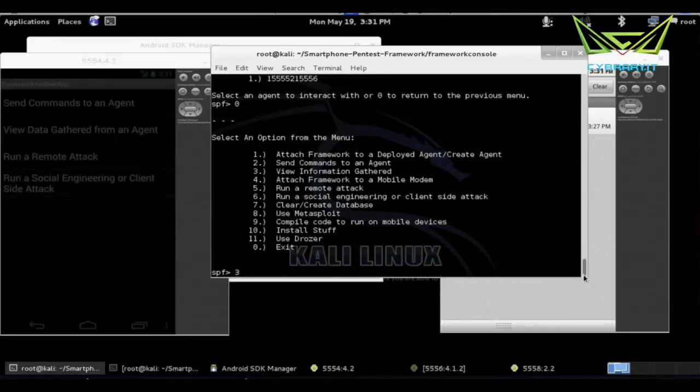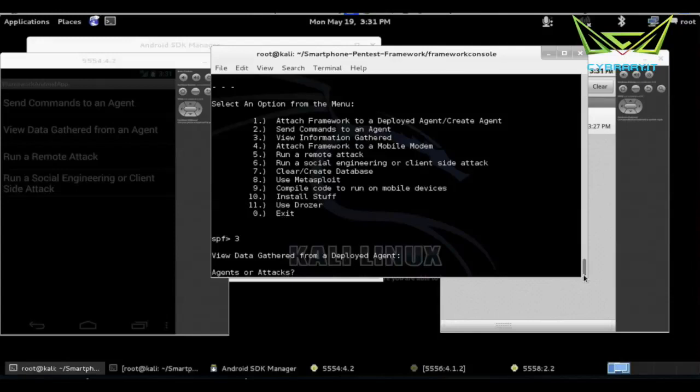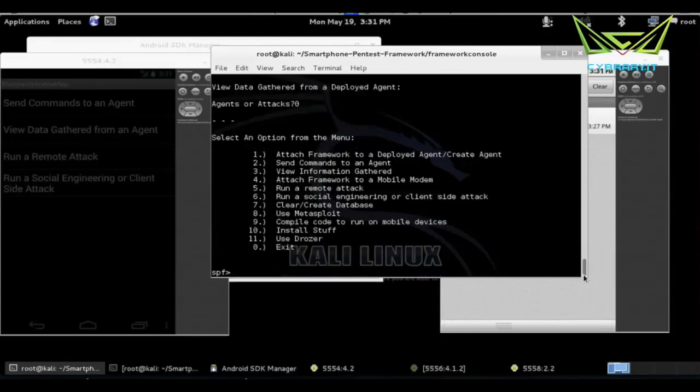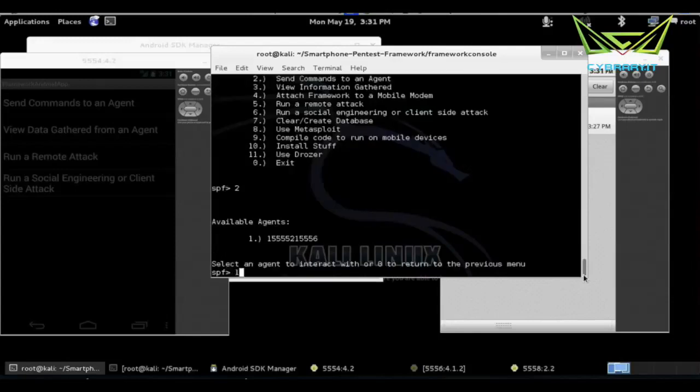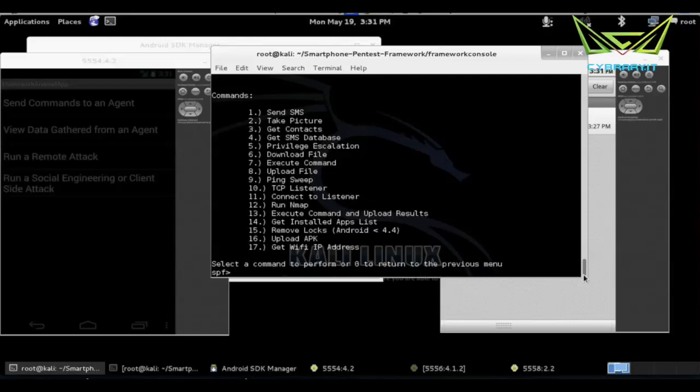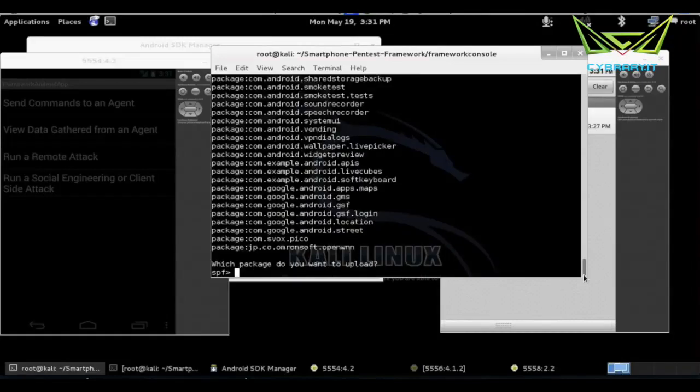So if we go back to send commands to an agent, and now we can do upload APK 16. We can actually pull that. That shows us the list again. So it allows us to upload the entire application, so we can just grab it off the phone, steal it, if you will.